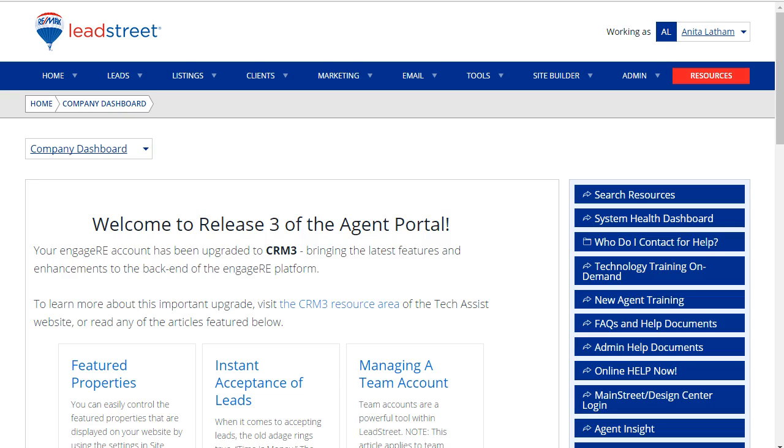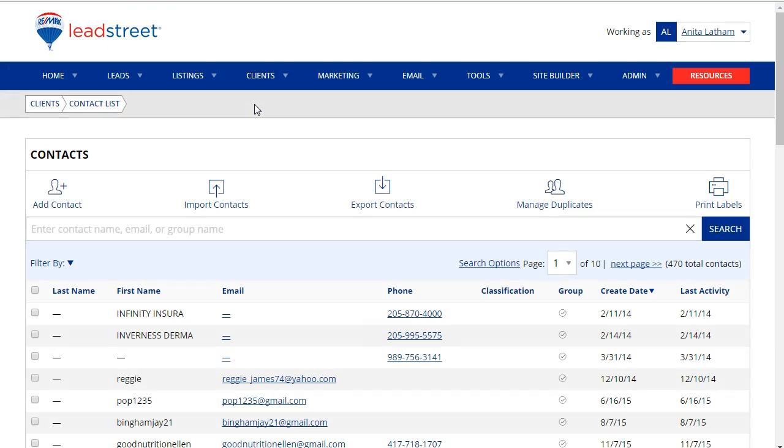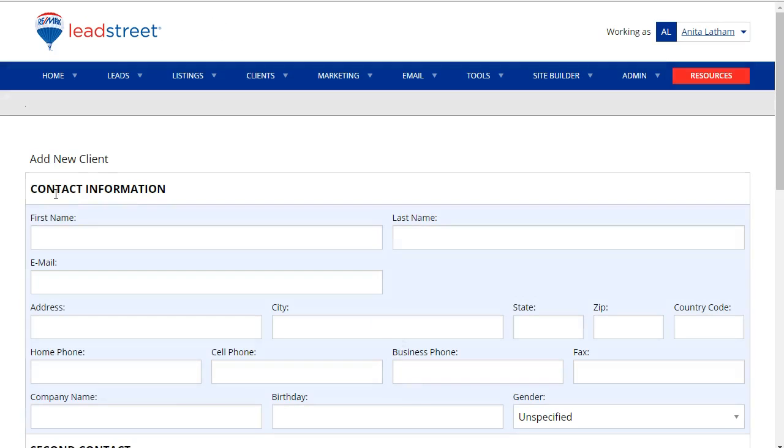I'm going to walk you through how to add a client, and then I'm also going to walk you through how to set that client up on a saved search. So the first place you want to start is underneath the Clients button. Click on Contact List, and you're going to click on the Add Contact button here. So I'm going to click Add Contact, and this system only requires first name, last name, and email address.